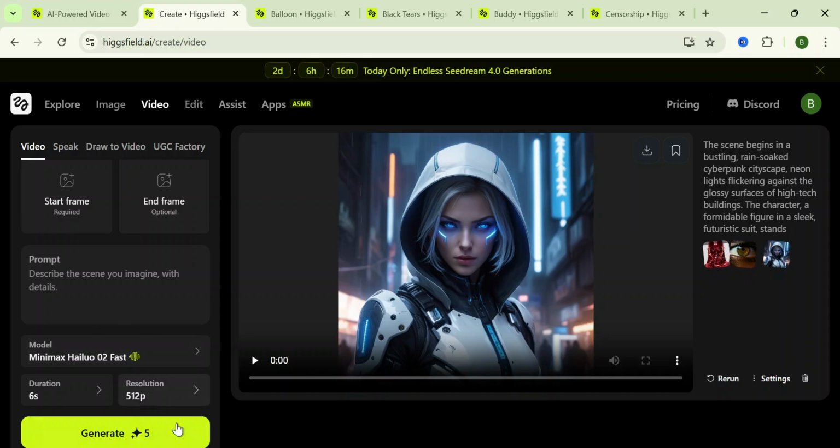So once you're done, just click on generate, and within minutes your video would appear in the space like this, where you can just click on the download icon and download it straight to your device and use it for your video editing purpose.